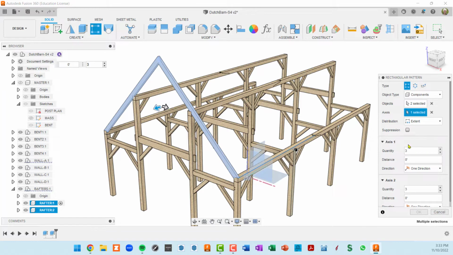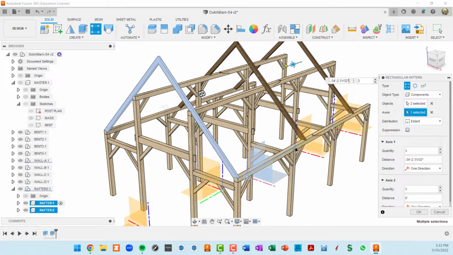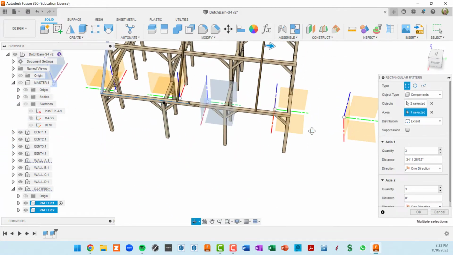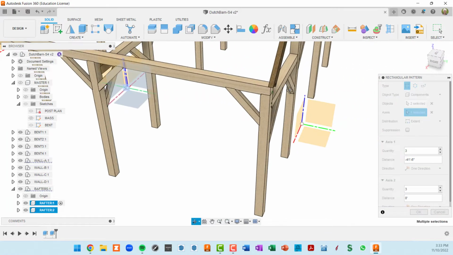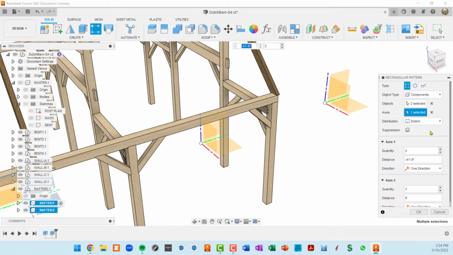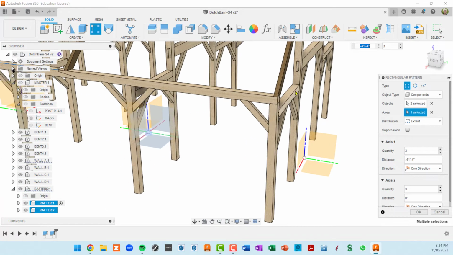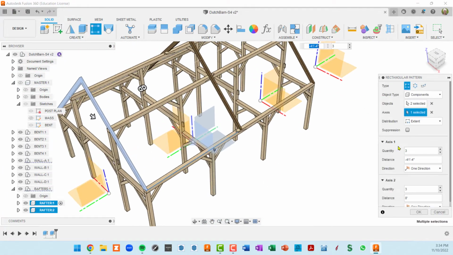So if I do extent, I can move this down in this direction, and let's see what happens if I pick this face right here. Okay, so we end up going a little bit too far because our pivot was in the middle of this rafter. But we do have a distance here in axis 1. So if I subtract 2 inches from that, do 41 feet 4 inches, you can see that we are now at the end of the building, which is great. But we only have 3 rafters, so that's a little bit deficient.